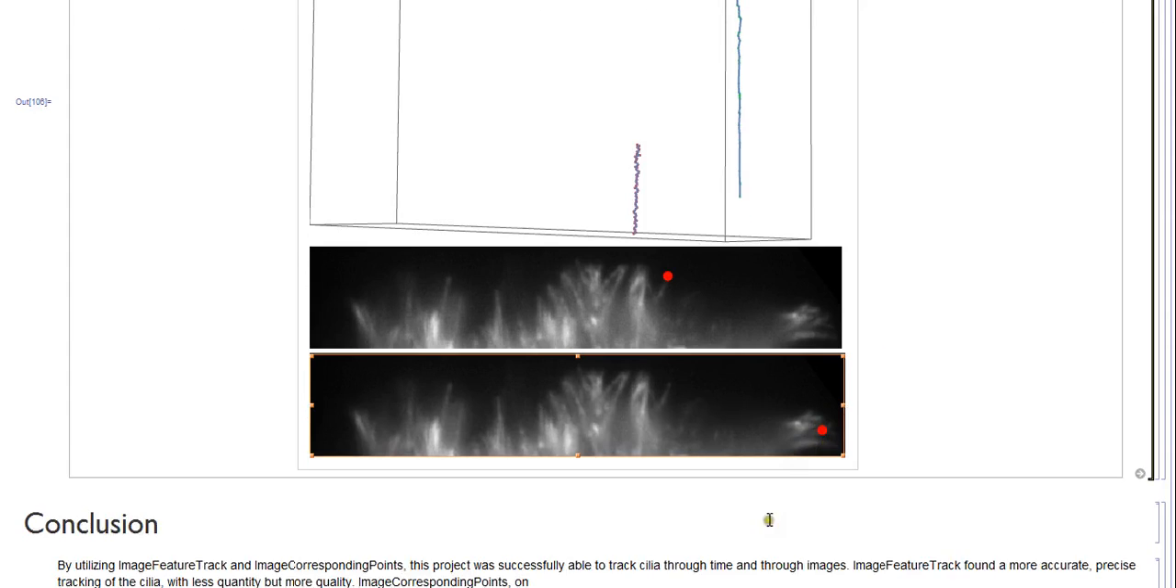So this one's for the red. We see where it's tracking, where this feature is at, and this one is for the green right here. We see where this feature is located.